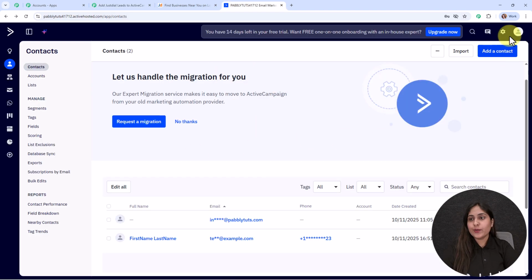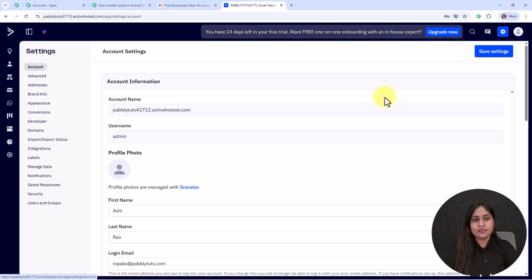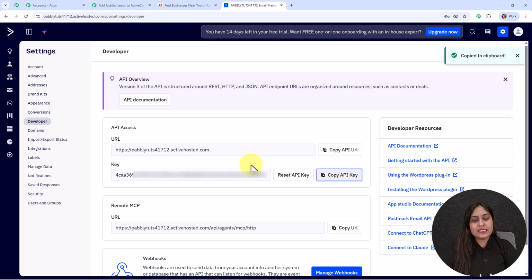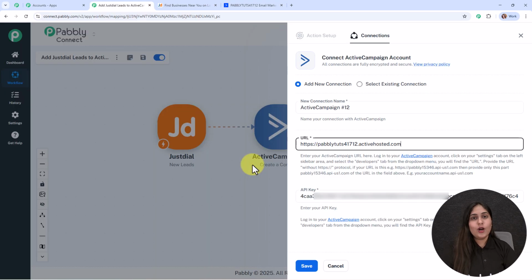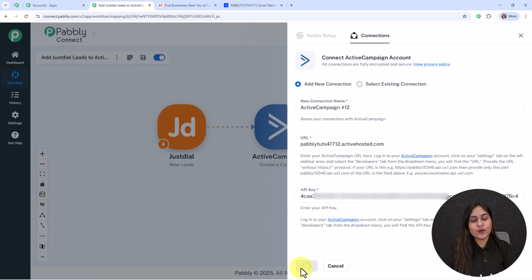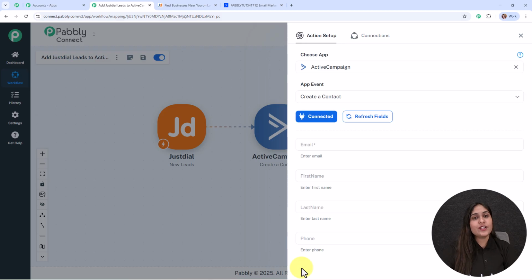And now from here, we're going to click on the settings option. Then we are going to select developers from the left sidebar. So now I'm going to copy these details and paste them in my Pabbly workflow. Alright, so I have successfully added the details, but as per the instructions, I'm going to remove this https:// from this particular URL. Alright, so now after adding the details, we're going to click on save. And you can see we are now successfully connected.